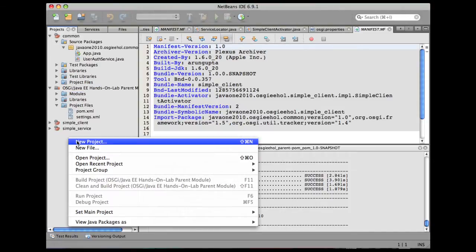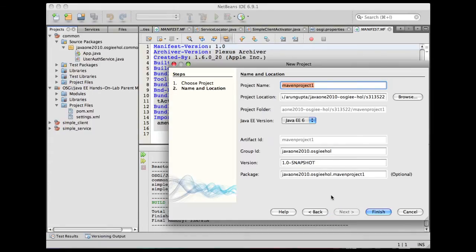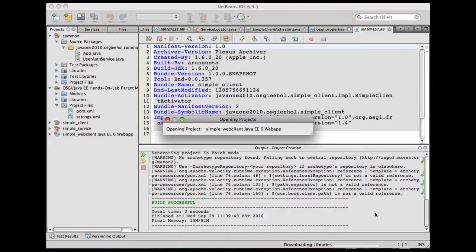In NetBeans, I'm going to select a new project, Maven web application, click on next, name the project simple web client, the project location is the same as the parent pom, give the project as impl because nothing from this project needs to be exported, click on finish. NetBeans does all the hard work for us, creating the template project and all the required files.